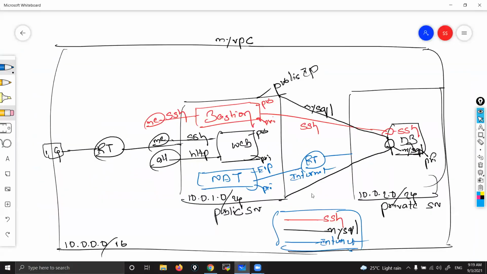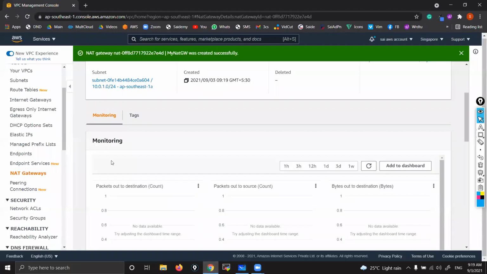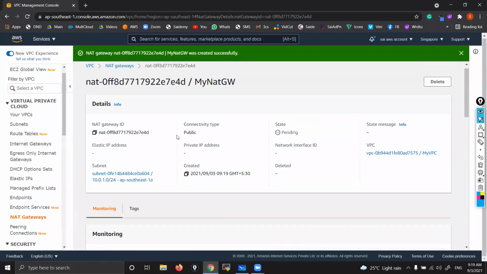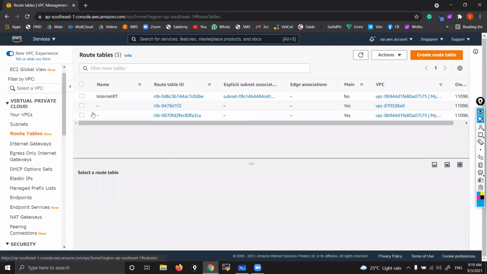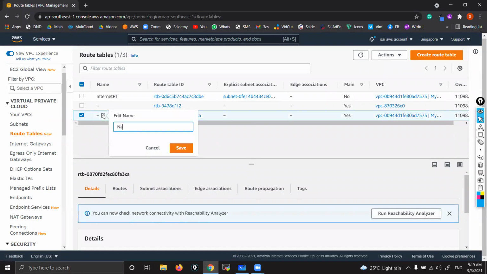NAT gateway is ready. And let's take the default route table, one end NAT gateway, one end private subnet association. It is taking time. Meanwhile, keep our route table ready. This is the default one, right? Let's change the name to NAT route table. Okay, route table is ready.